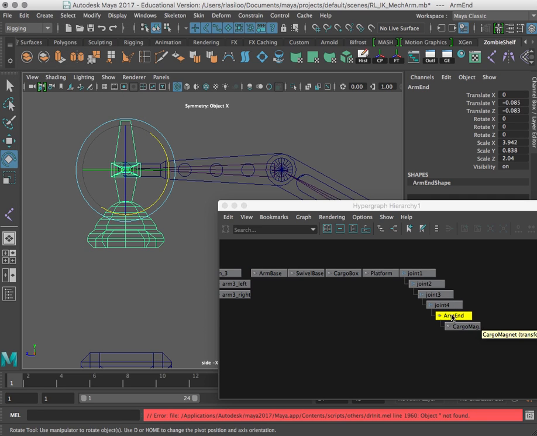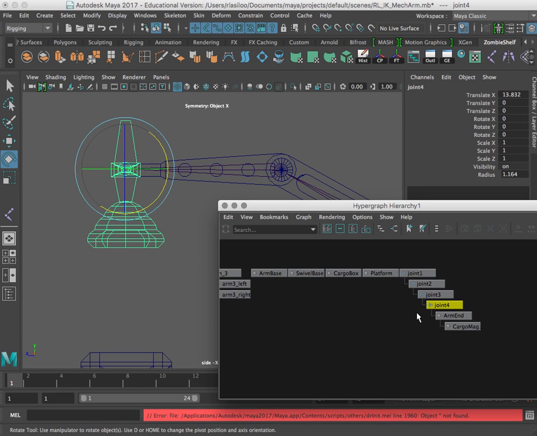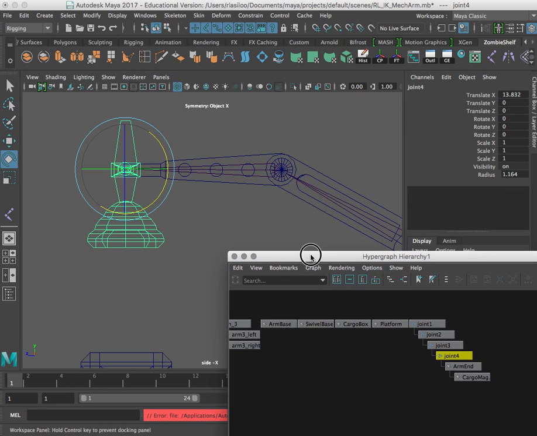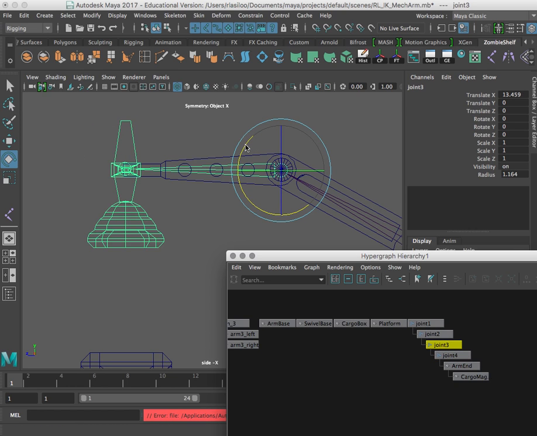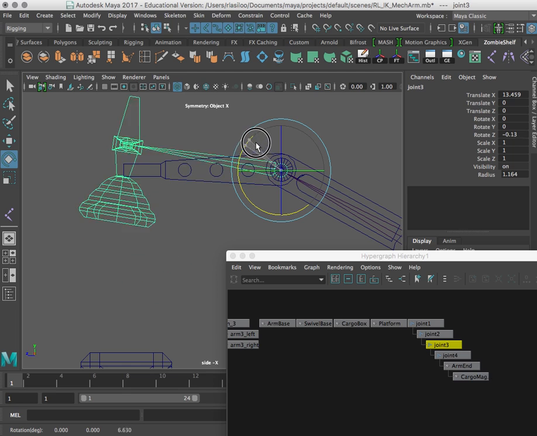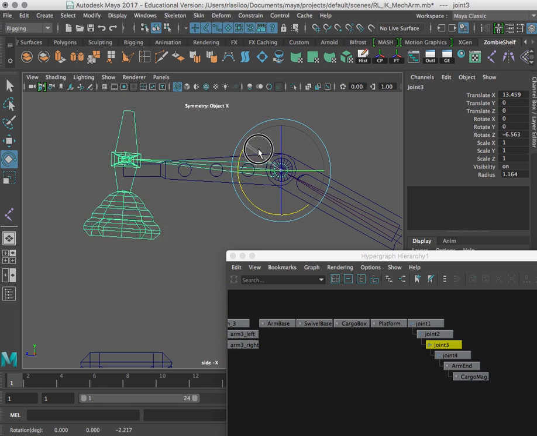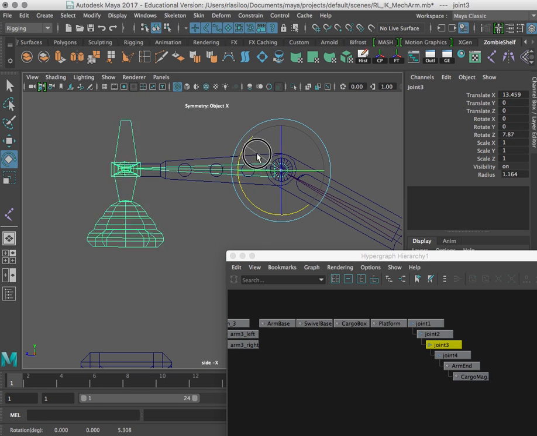Now you'll see that the arm end is a child of joint 4. Just to show you what happened here, I'm going to select joint 3 and, using the rotation tool, you see now that the object moves with the parented joint.